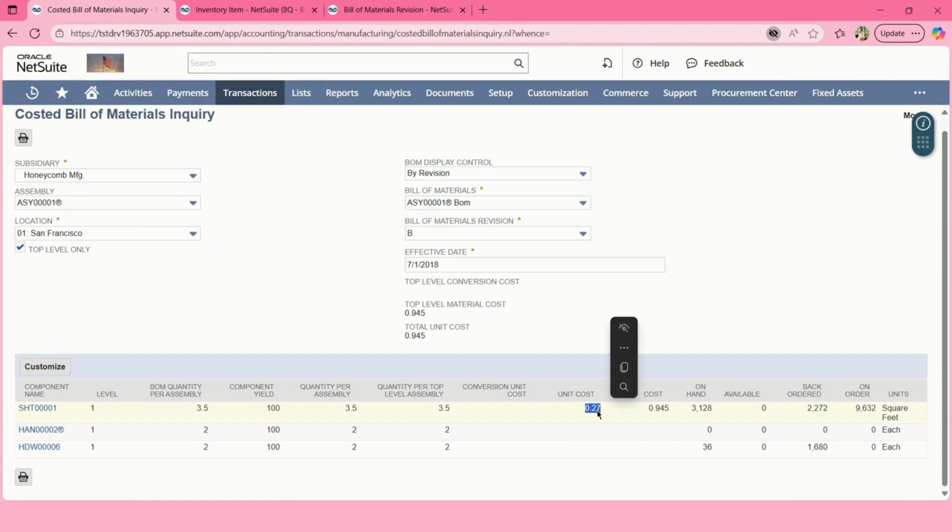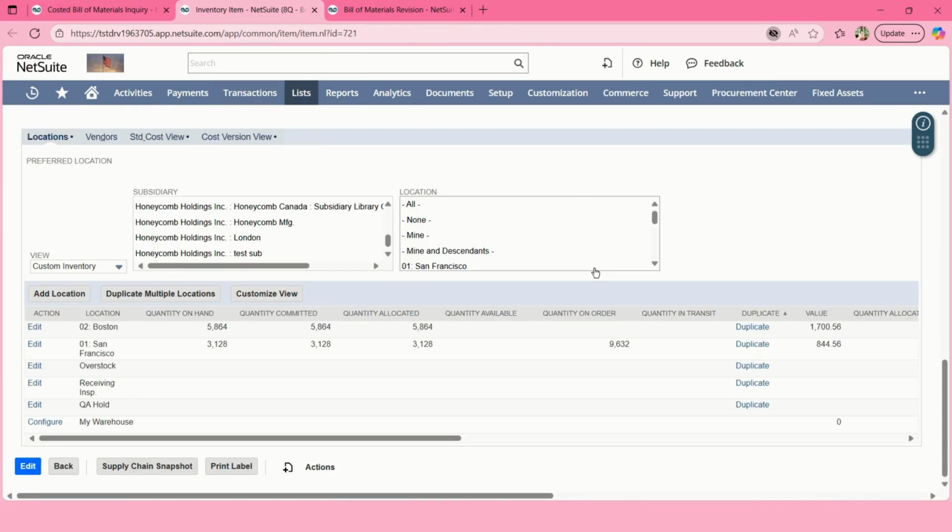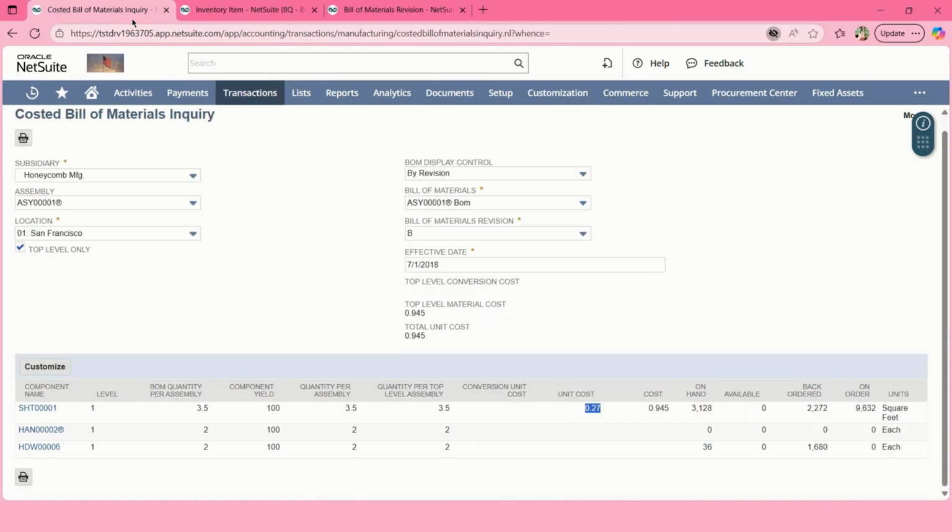For the unit cost, you can compute it by dividing the item's value at the specific location by the on-hand quantity. In this case, that gives us 0.27. To get the cost per assembly, multiply the unit cost by the BOM quantity. Since we have a unit cost of 0.27 and a BOM quantity of 3.5, the total cost is 0.945.